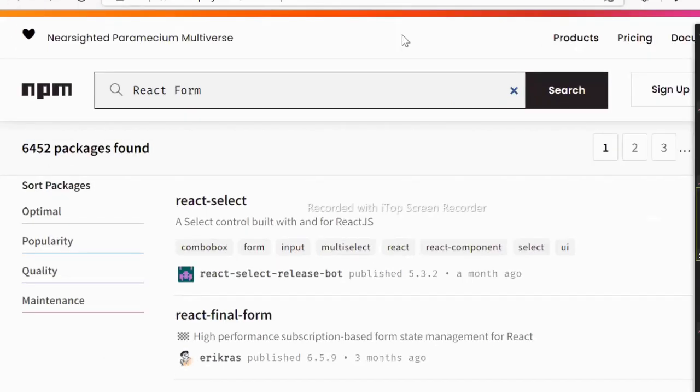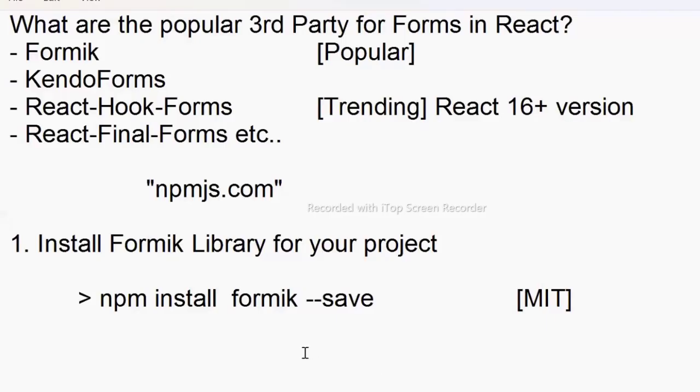That means we will prefer these third-party communities first, who provide good support, right? Not MIT. That is the reason it depends on the people's requirement. So we will install this first.